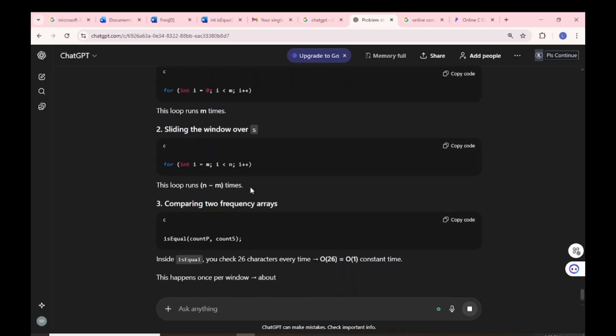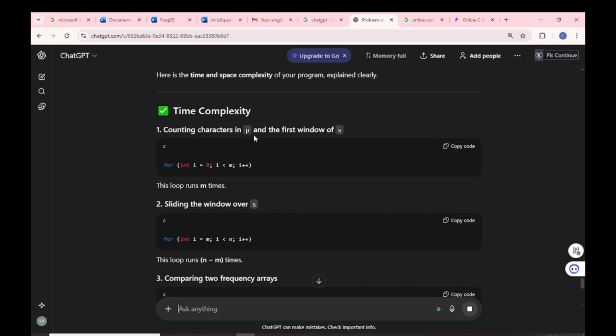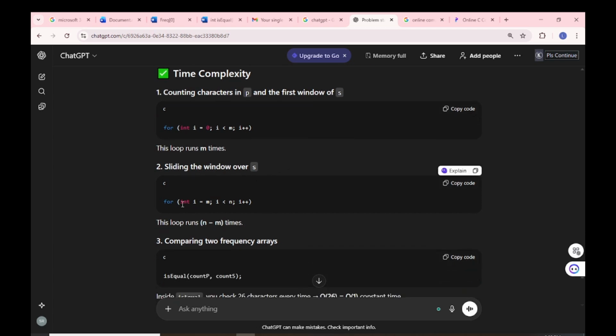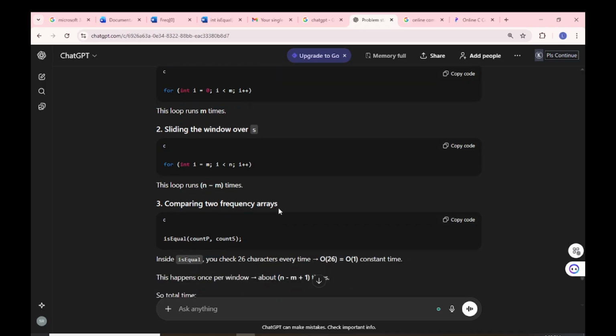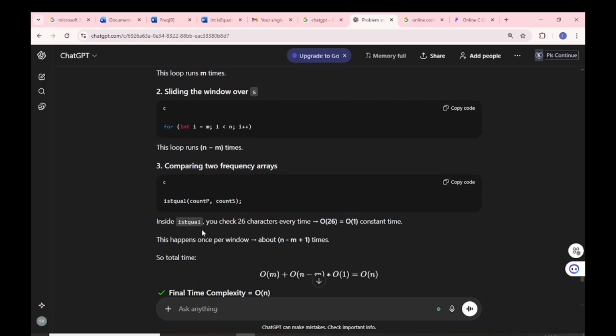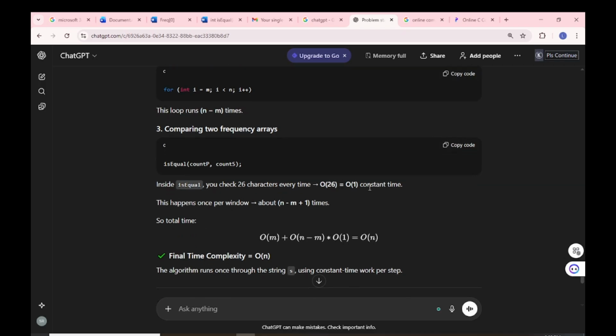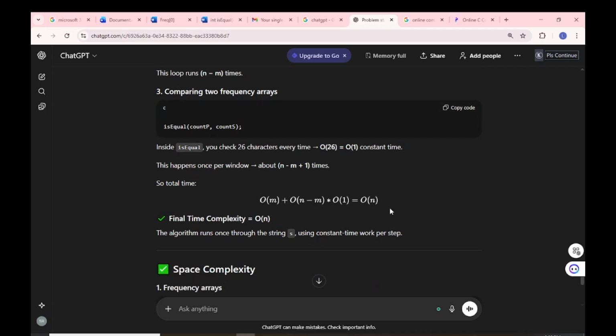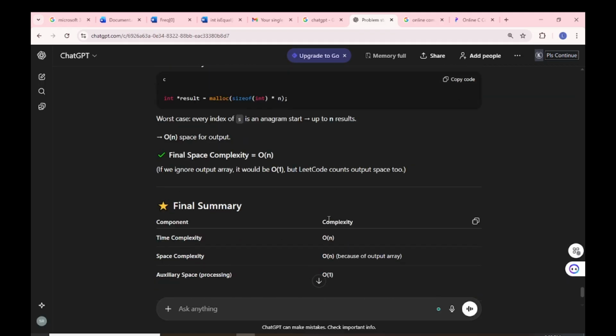So time and space complexity. Okay, so here counting characters p for loop. This loop runs m times, sliding the window over s. For loop, i plus plus, this runs n minus m times, comparing two frequency arrays is equal. Inside is equal, 26 characters every time, one constant time. This happens once per window. So total time O(m) plus O(n). So time complexity is O(n), and space complexity should be O(1), right?